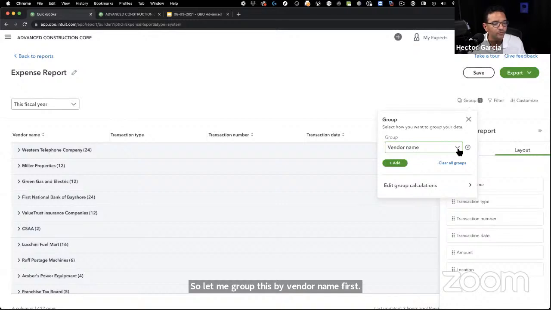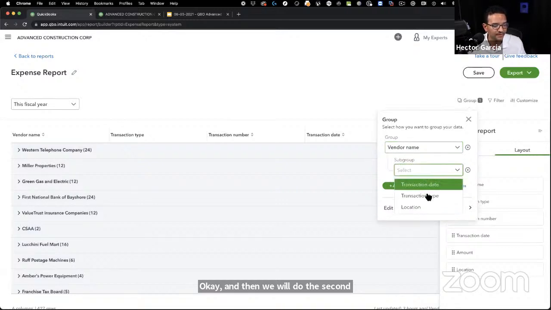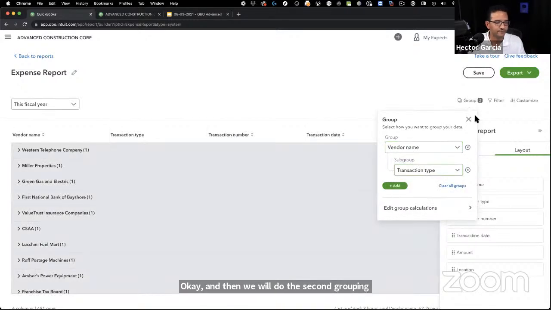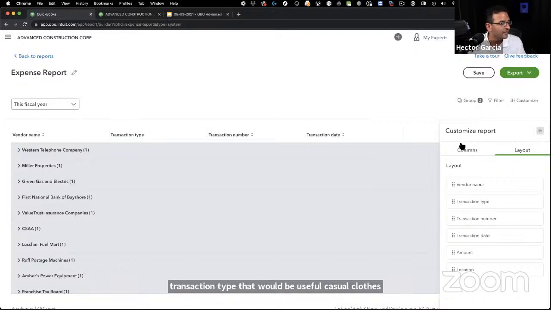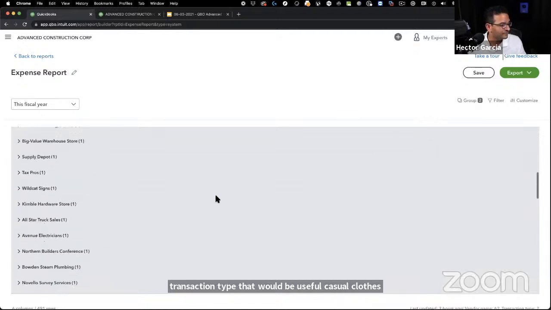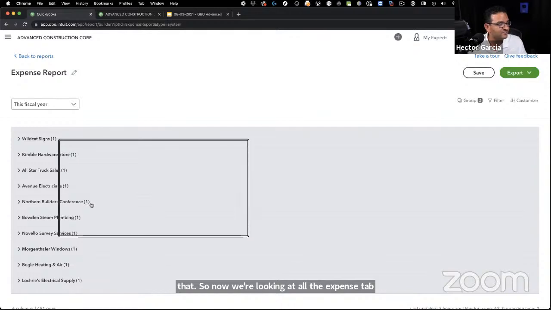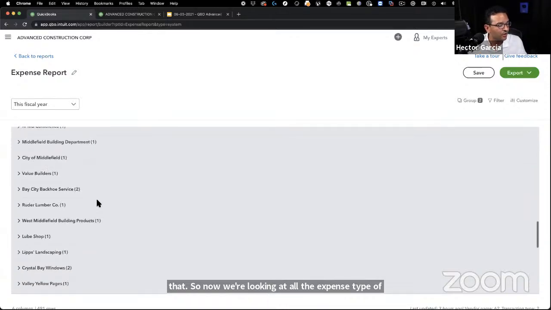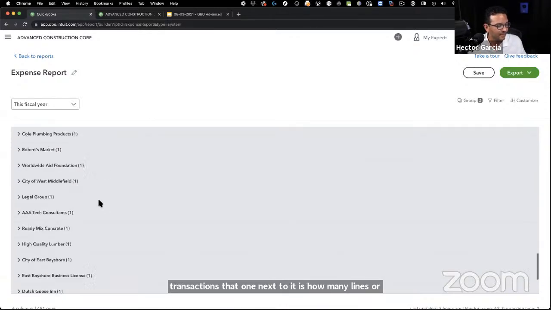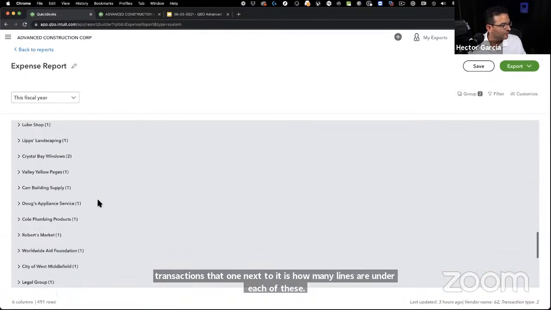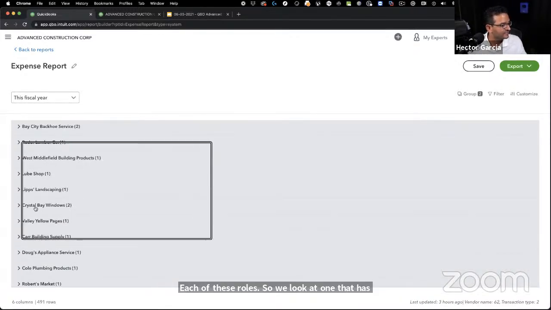Okay. And then we will do the second grouping, transaction type. That would be useful. Okay. So we'll close that. So now we're looking at all the expense type of transactions. That one next to it is how many lines are under each of these rows. So we look at one that has 2, for example, Crystal Bay windows.